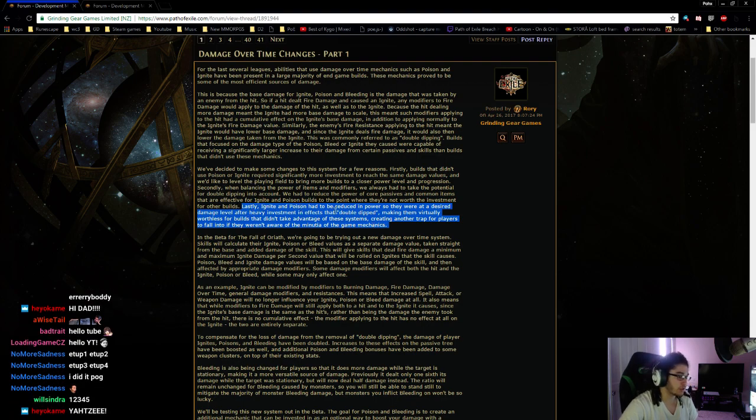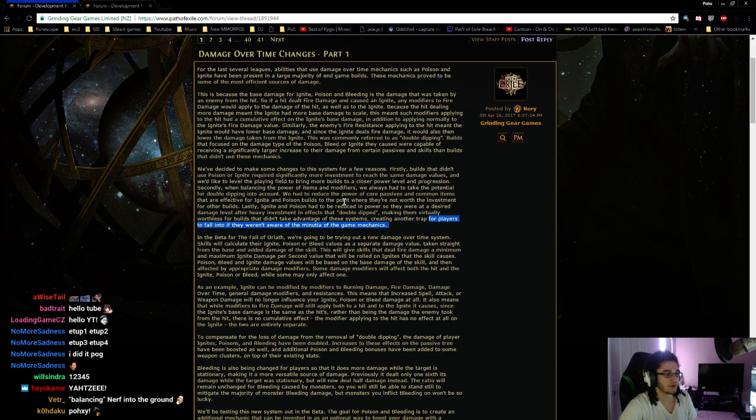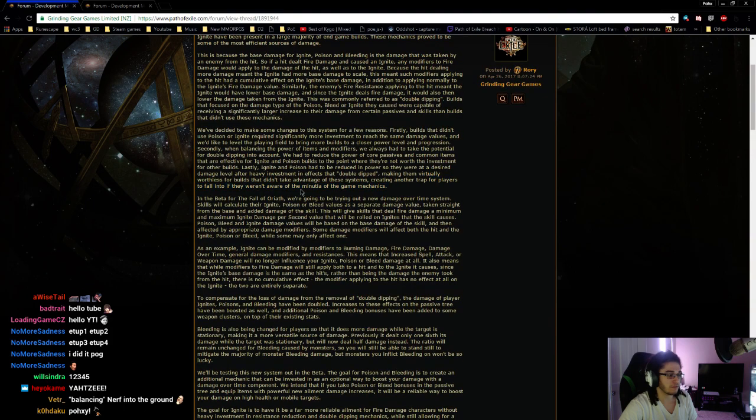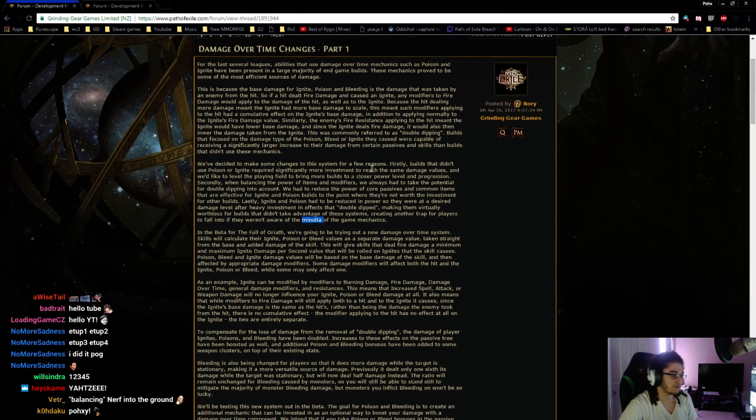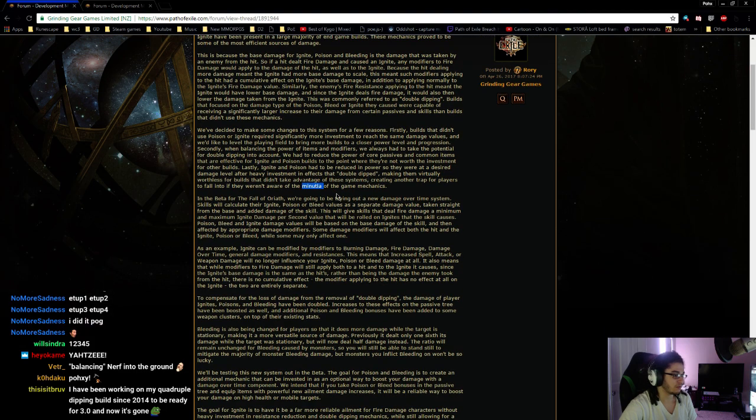Lastly, ignite and poison had to be reduced in power so they were at a desired damage level after heavy investment in effects that double dipped, making them virtually worthless for builds that didn't take advantage of these systems, creating another trap. Trap? You gonna fix traps too? For players to fall into if they weren't aware of the, I don't know what this word is, minutia? Of the game mechanics? Minutia? That's not minute, is it?